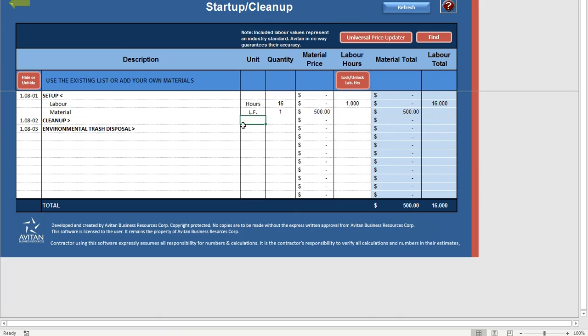Cleanup, depending on the size of the project, let's assume that you calculate the whole project to have, say, 24 hours of cleaning. You see you got 24 hours, or you can conversely put 1 here and a total of 24 hours. Either way, it's the same thing. You'll end up with the same result. So this is what we're looking at: 16 hours to set up, 24 hours total on the job to clean.